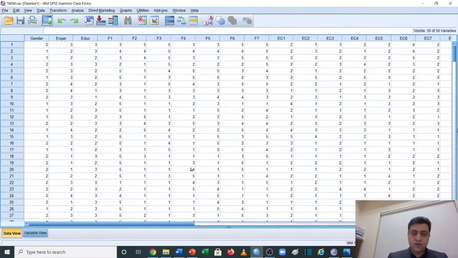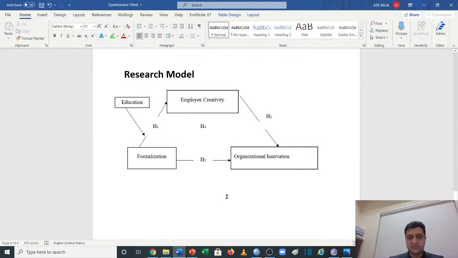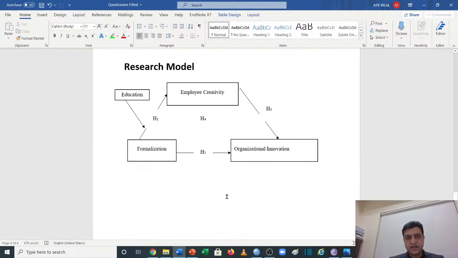Okay, so for the next analysis that we'll be performing, we need to understand our model. Model means how we have created our relationships. So let's suppose we have created our relationships like this: formalization, employee creativity, and organizational innovation. This is our independent variable, this is our mediating variable, this is our dependent variable, and this is our moderator.